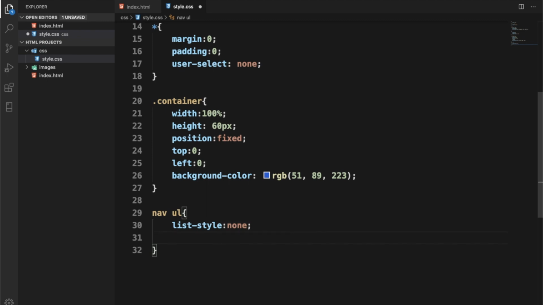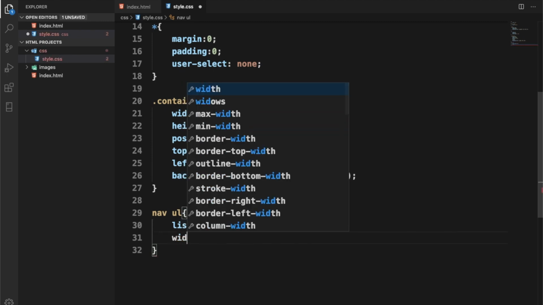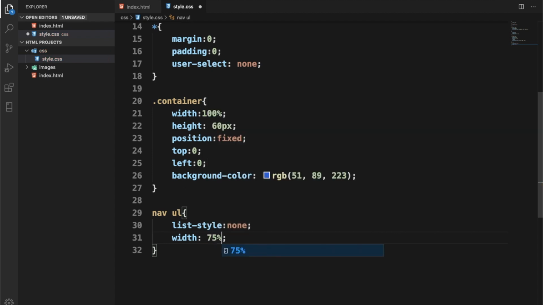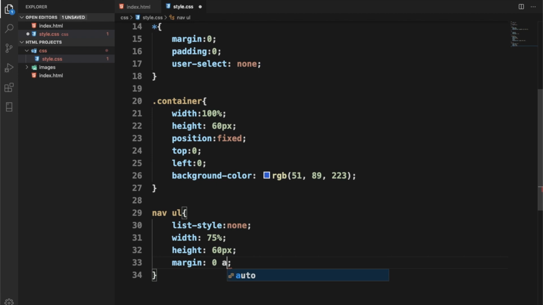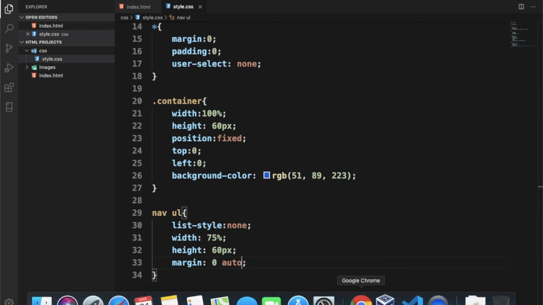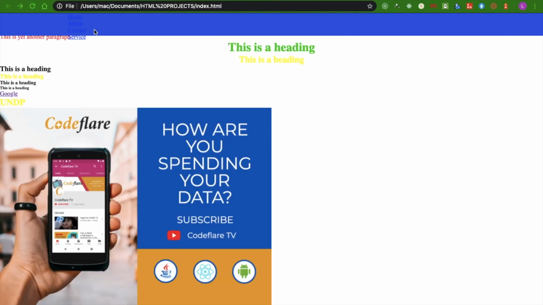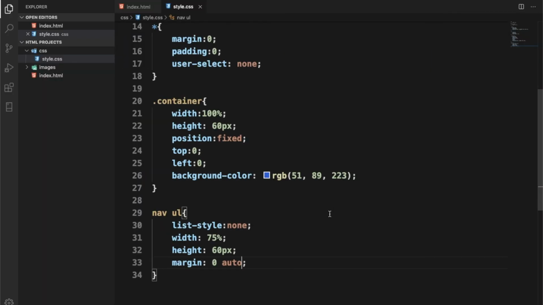So I can set width to 75% as well. I'll set height to 60 pixel. I'm going to set margin 0 auto. This is another way of centering your elements as well. So here, let's refresh this and see. You can see something happened there. The text is not visible yet, so I think we'll start that in a bit.